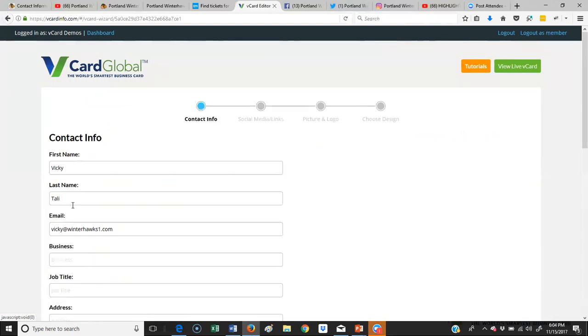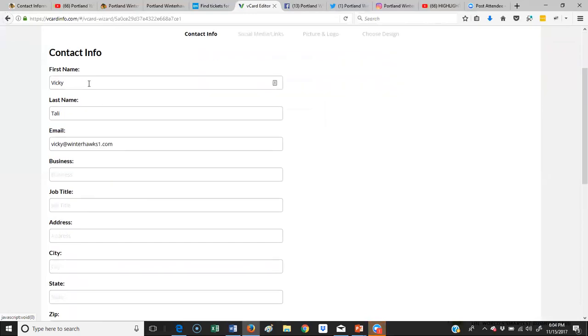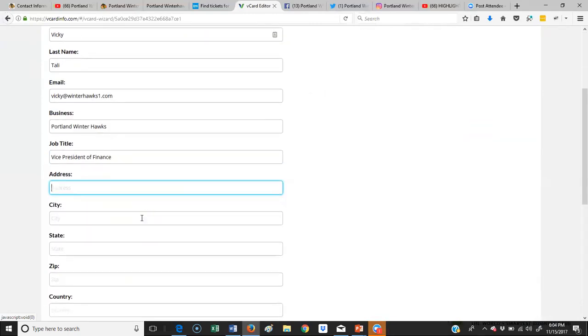So we're going to click on Get Started. And as you'll see, your first and last name will already be entered in here, and that's just because of the sign-up process that already gets set up for you. Your email address will be here, and then you'll need to put in your business name. And you can put in your title. And you'll put in an address for your business.